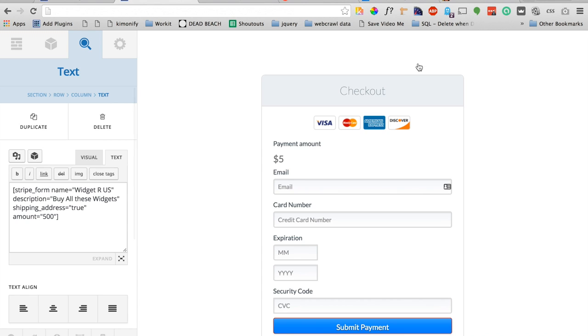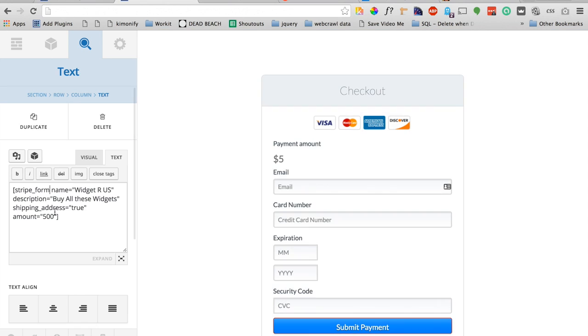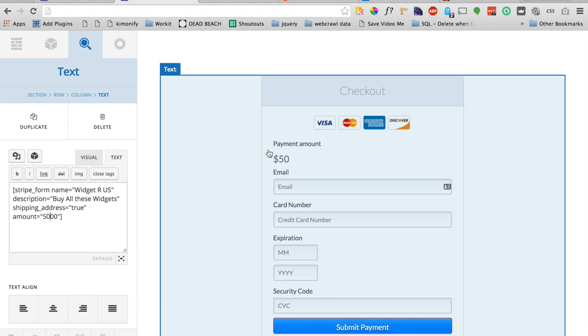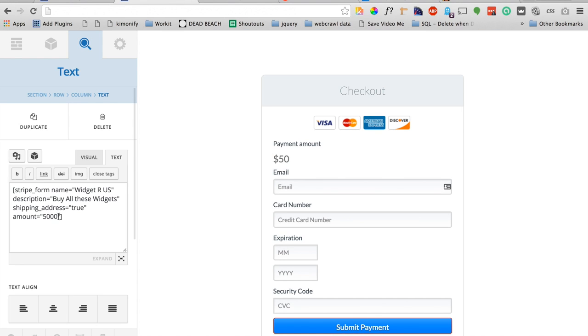And now you can see we have our Stripe form on the page. And you can see the payment amount is $5 because we've set the amount in the shortcode to 500 cents, which will translate to $5 US. If we want to change that to $50, we can do that, and you'll see that'll actually adjust the payment amount in the form. So very simple, minimal checkout forms and totally customizable. Really cool, and again, you can use this anywhere on any page or post in your website.